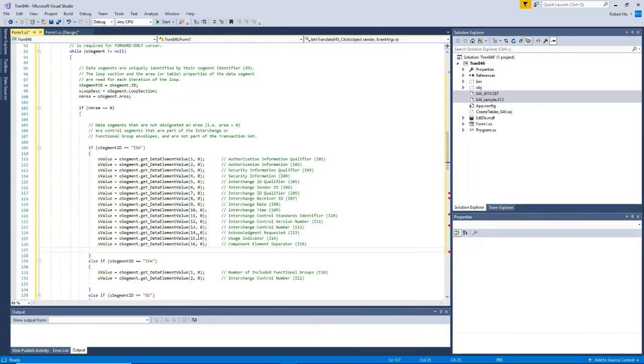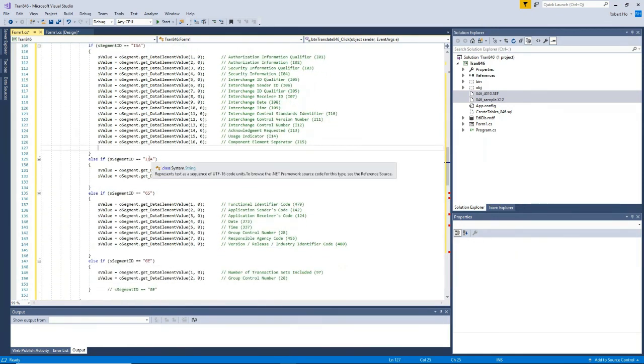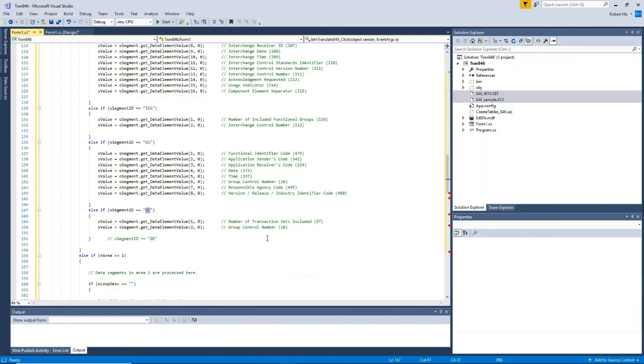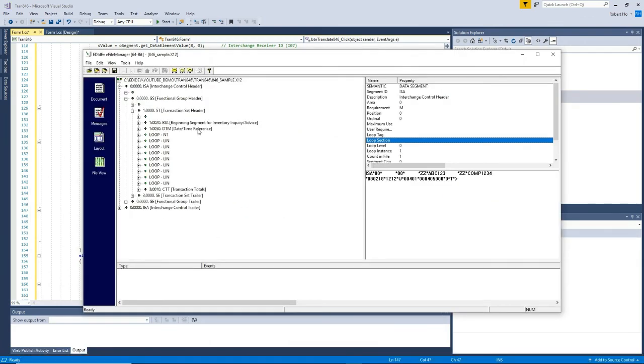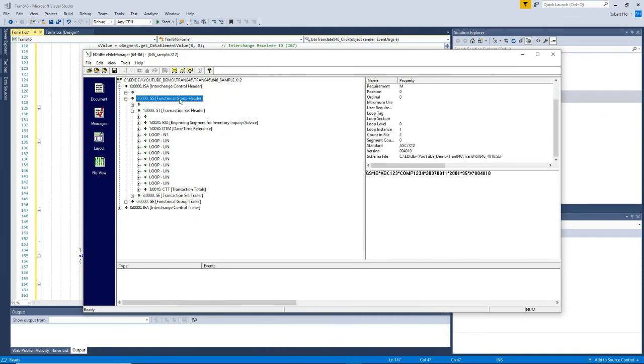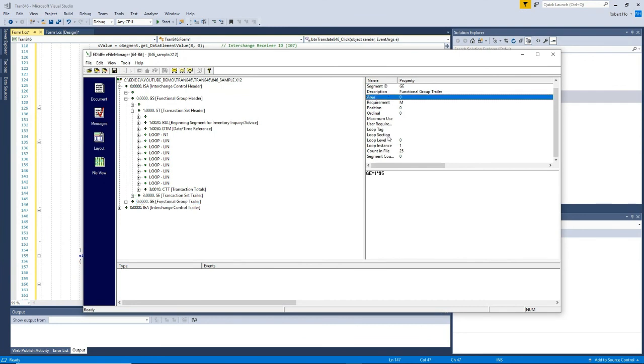So the logic is the same for the IEA segment, the GS, and the GE. If you check our eFile Manager, the GS is in area 0 and it's not in any loop section, and the GE area 0, not in any loop section, and the IEA area 0 and not in any loop section.